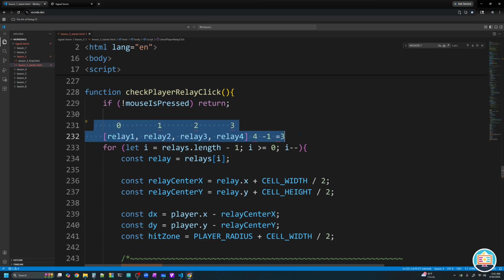Now, this is the way we're going to do it when we want to remove something from the array. Anytime you want to remove something from your array, you should start at the end of the array and loop backwards. It's just going to make things so much easier for us.